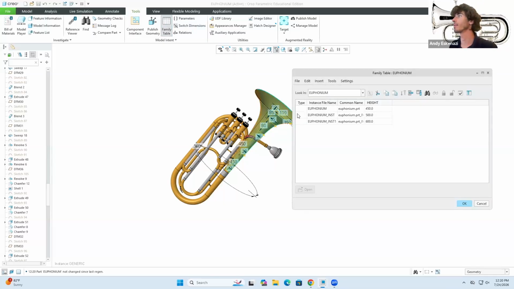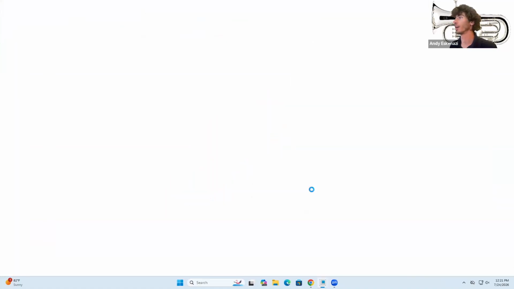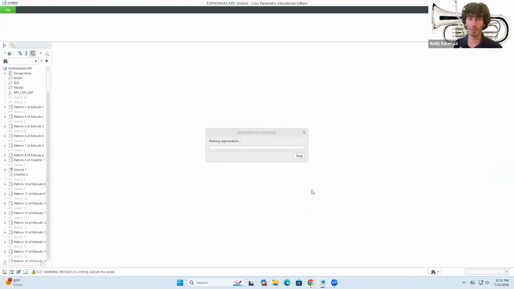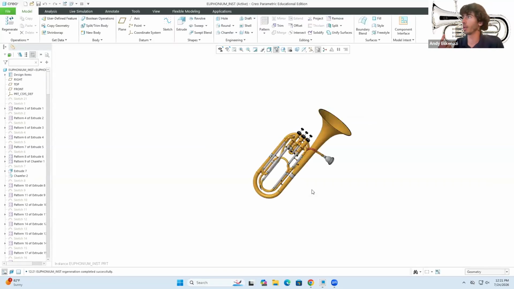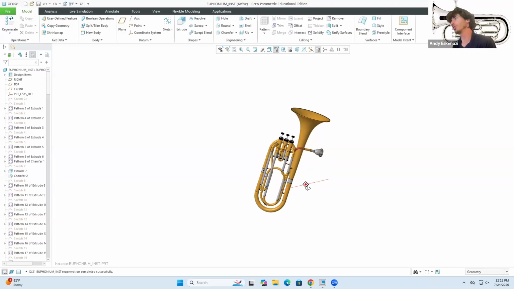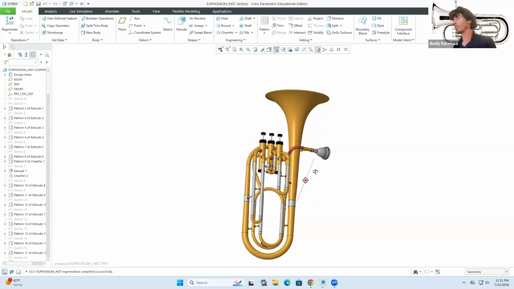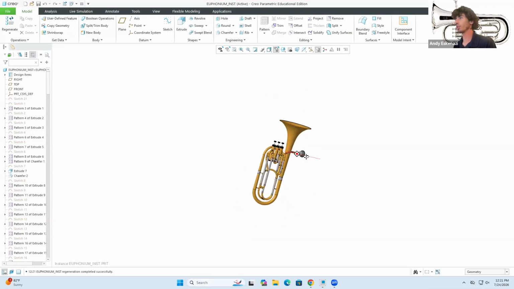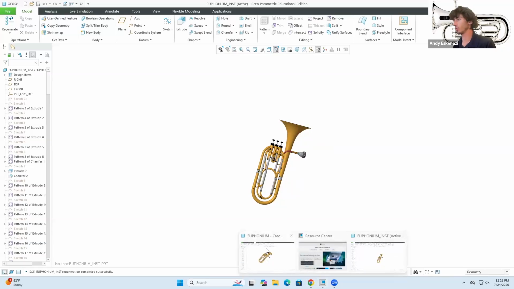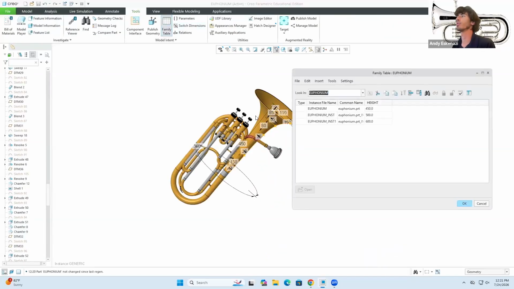Family table, I'm gonna click on the 500 one. Let's see here. I'm gonna open it. Let's see whether it generates. It's gonna take a minute because of all of the sweeps, because of the very first circular pattern, but it seems it worked. Very good. So that's like a slightly longer neck. What about, let's go here to the original euphonium family table.